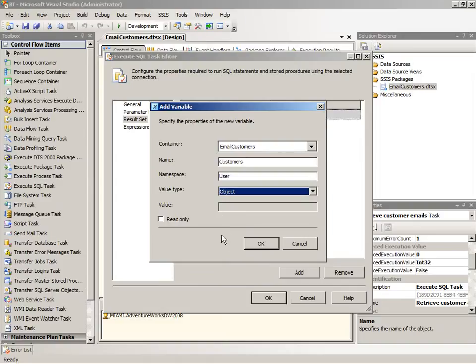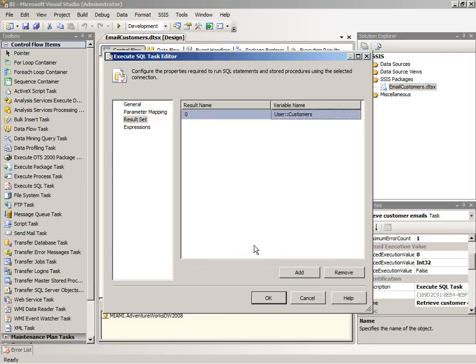And we don't need to initialize the value. We aren't going to make any changes. We could make this read-only, but we'll just leave this as is. So now we have a variable added to our package, and we're assigning that variable with the value returned by the 10 records from our query execution. So we're done editing the execute SQL task.